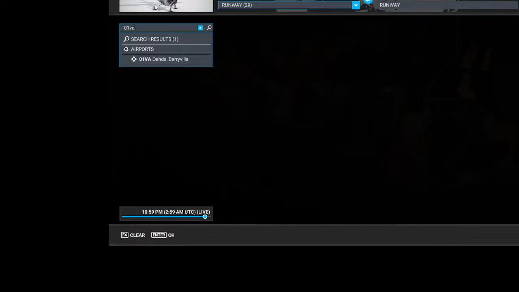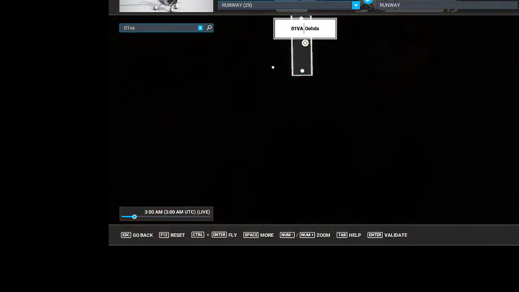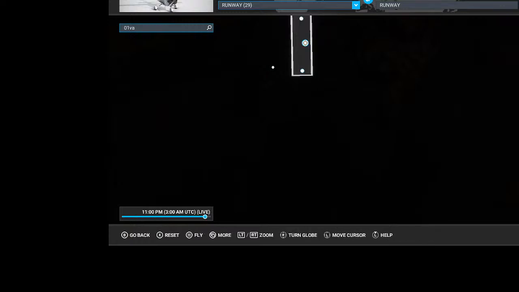So down arrow once. 01 VA slash Berryville. There it is. Hit enter. Right arrow. Runways button. Runways. Hit enter. Left stick down a little bit. Runway 01. 1,437 feet of grass.